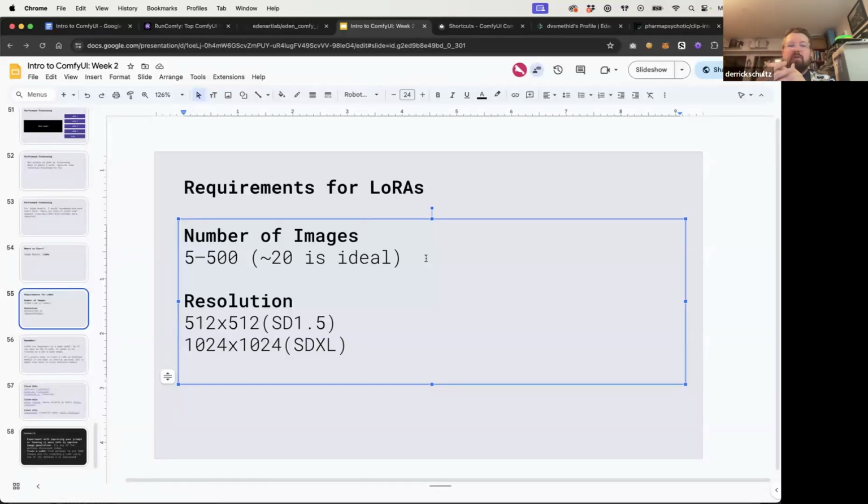upload. And then resolution-wise, the key here is that you're going to use a base model and train on top of a base model. So if you want to use SD 1.5, the resolution for those images is 512 by 512. If you want to use SDXL, it's 1024 by 1024. Those are usually the requirements for images.